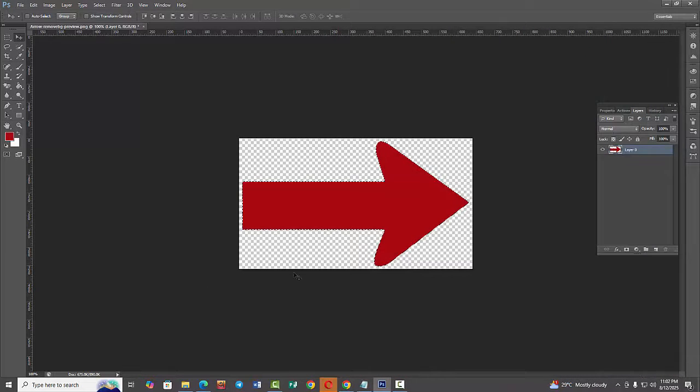backspace. That is it. Now you can see the red color in the PNG icon in the Adobe Photoshop document, very easily.